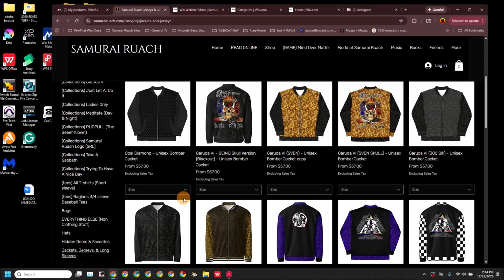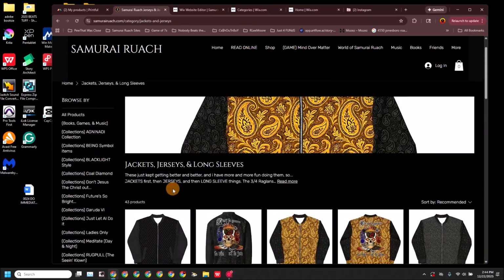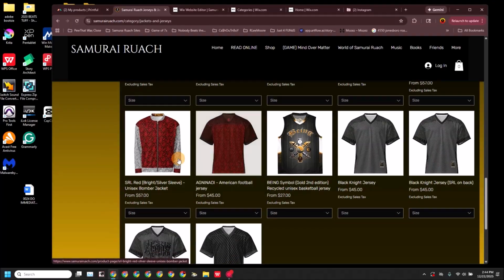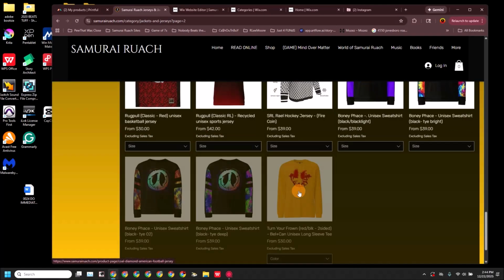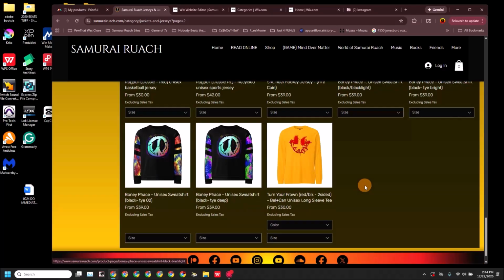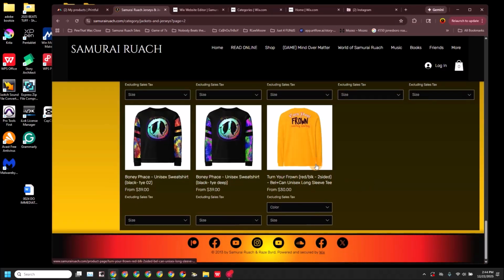So first it'll be all the jackets, and then after the jackets is all of the jerseys, right? Yay, easy. And then after that, there's all the long sleeve stuff, so sweatshirts and the long sleeve t-shirts. I was debating whether to put the 3/4 raglan shirts in there because they are kind of long sleeve, but not fully long sleeve. It's an annoying thing to figure out where to put them. If I do put them in there, I'll put them last, and they do already have their own category.